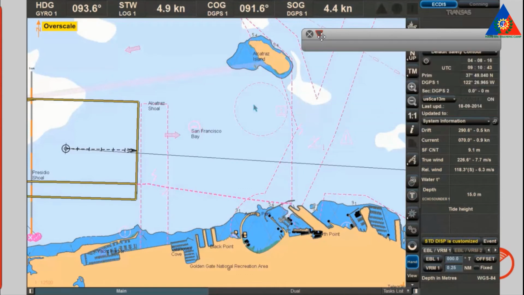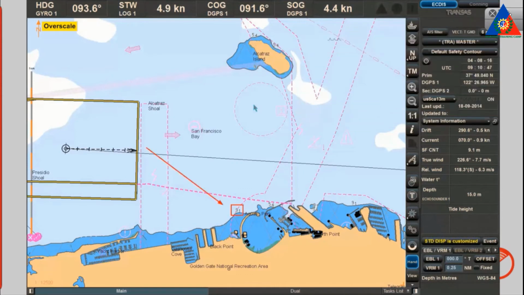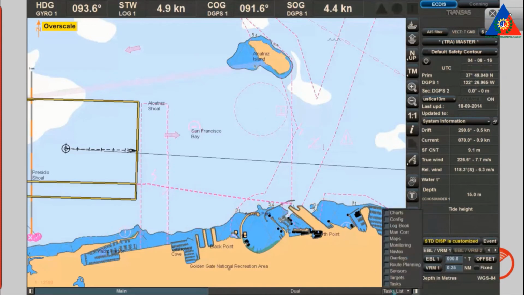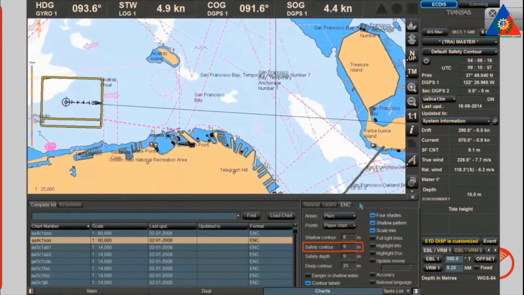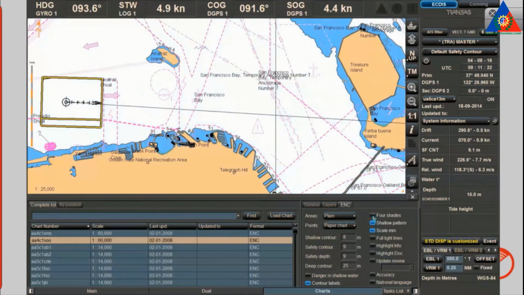Safety contour. Safety contour is a value which defines the safety contour depth. You can see the safety contour on the ENC page of the Charts panel. The safety contour divides the navigable and non-navigable waters, which can be clearly seen on the chart display area using the 2 depth shades setting. To activate 2 depth shades, deactivate the 4 shades button.